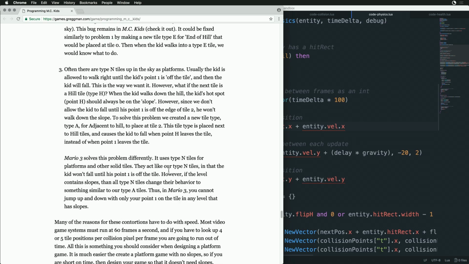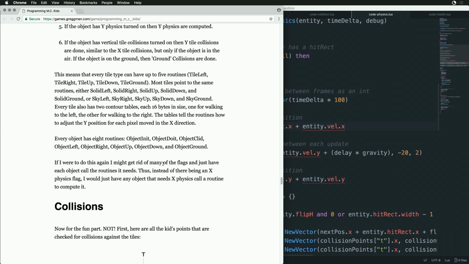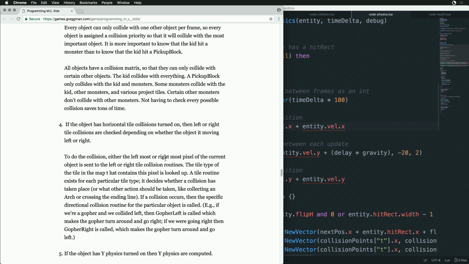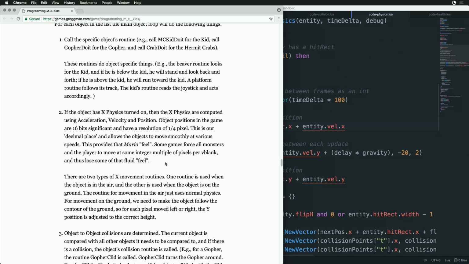All right, terrain, I wanted to skip. There was something else up here that I wanted out of this. Object positions in the game are 16 bits significant and have a resolution of 1/4 pixel. This is our decimal place and allows the object to move smoothly at various speeds. This provides that Mario feel. Some games force all monsters and the player to move on some integer multiple of pixels per v-blank and thus lose some of that fluid feel.